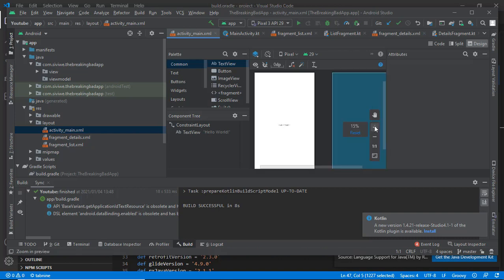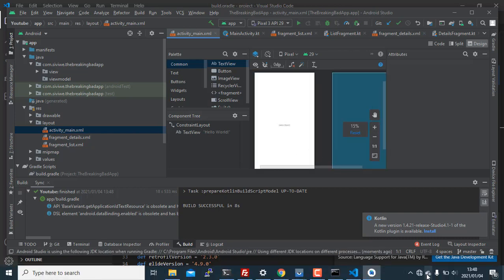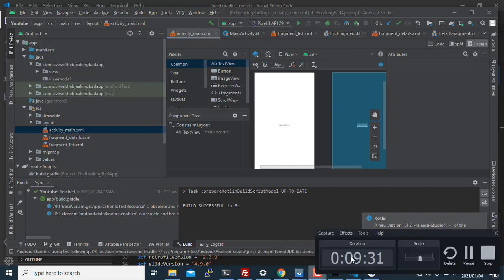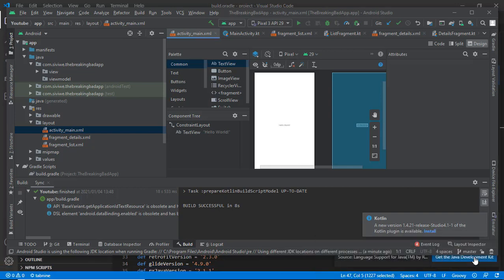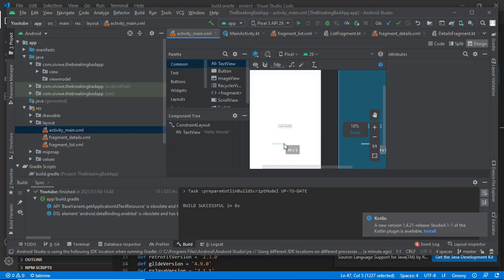Cool. So now let's go to main activity, which is the starting point of everything here. Now if you zoom, sorry, let me just close the door. Sorry about that.